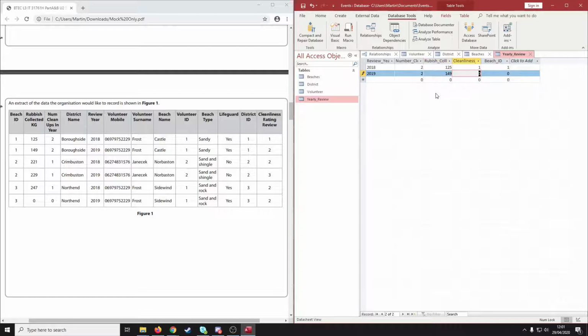The cleanliness rating was a 2. That was again with Castle. We then got 2018. Notice how it's a duplicate, but it's letting me allow it because of the 2 primary keys.